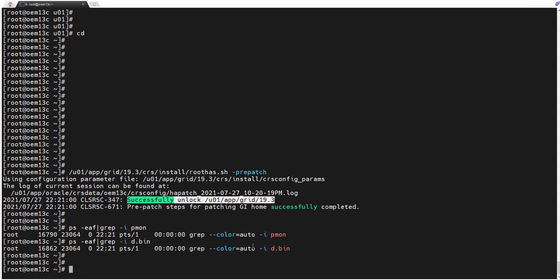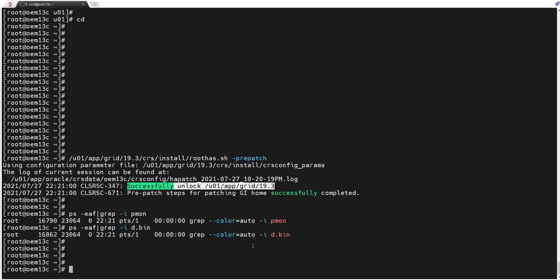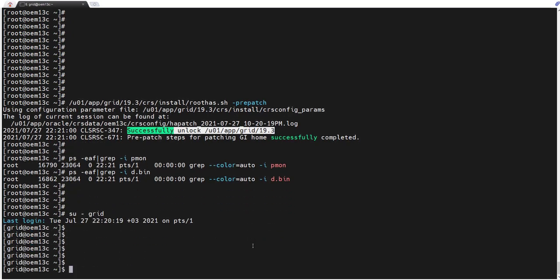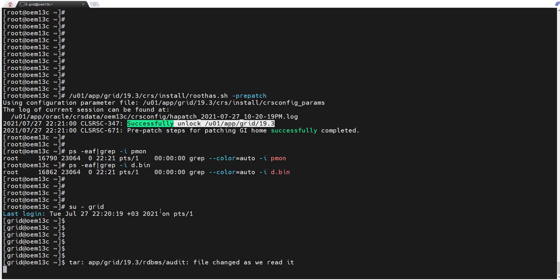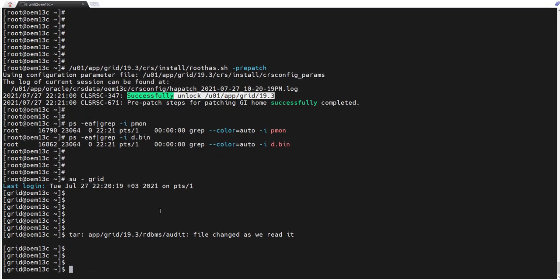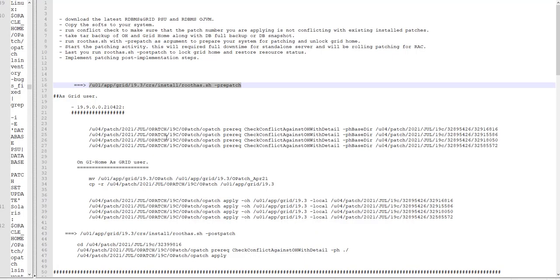So now we have unlocked the grid infrastructure home. Now let's proceed with our actual patching. So remember, the standalone patching is full downtime. Everything needs to be down. All the resources should come down. It's a full downtime for your business. So here let's proceed with our patching.